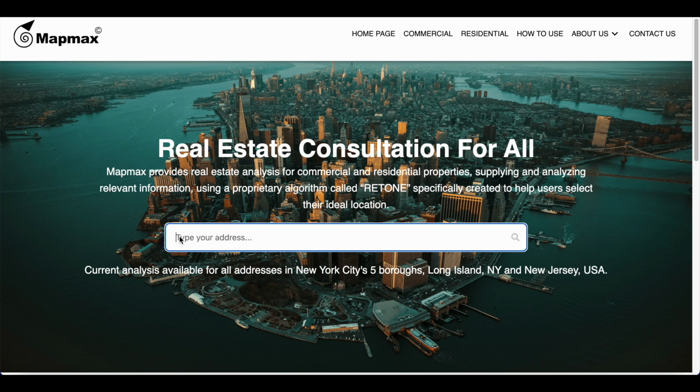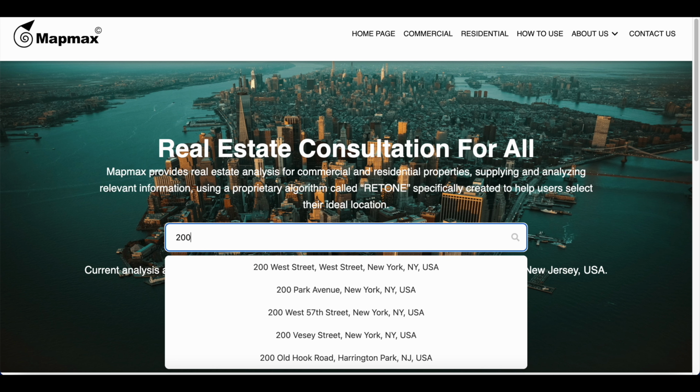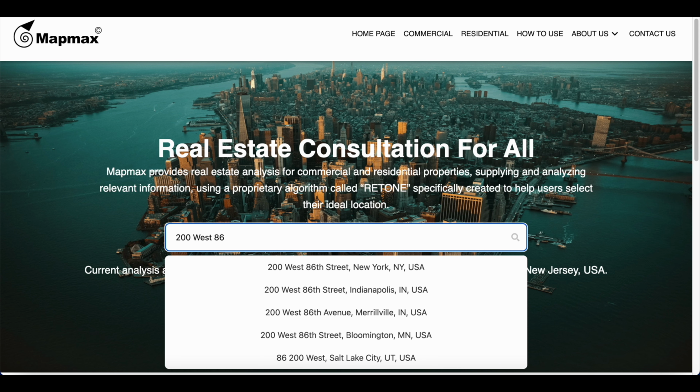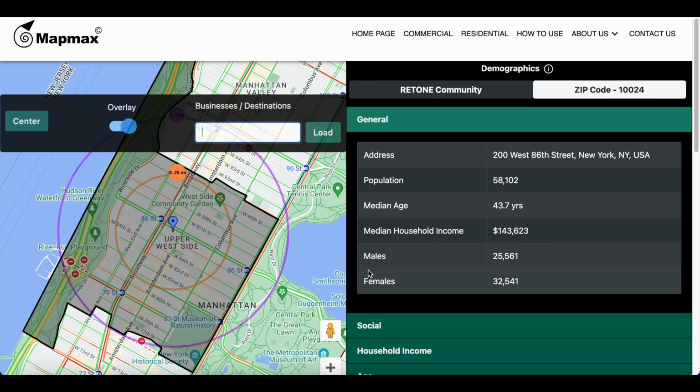For an example, I'm going to begin typing in a location in Manhattan of New York City. And once I begin typing, I'll start to get different choices from the scroll. I'll choose the choice that I want, and I'm directed now to the map page. The map page is really the core of our website. It's where you get all sorts of information about the neighborhood that surrounds your location.